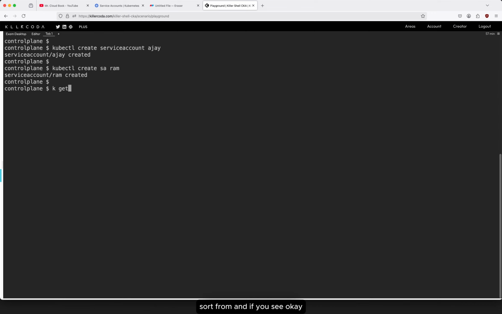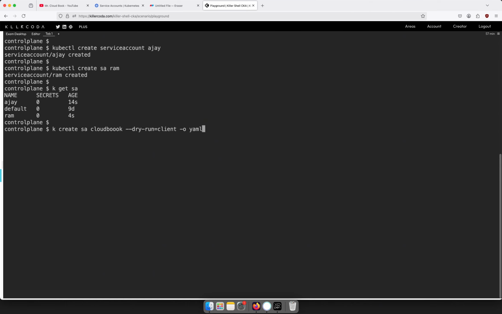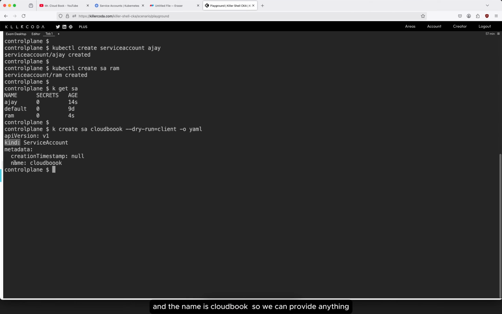And if you see kubectl get sa, Ajay and Ram, it's created, right? Simple one. And if you see here, kubectl create sa cloudbook --dry-run=client -o yaml, enter. And you can see that simple API version, kind, metadata, and creation timestamp, and the name is cloudbook. So we can provide anything.